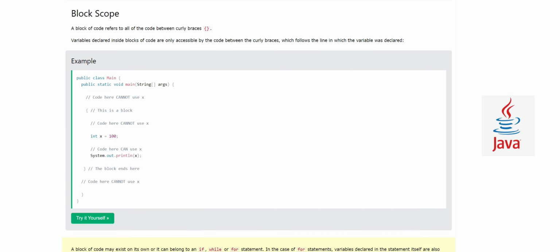Now let's look at another concept called block scope. A block of code refers to all code between curly braces. So for example, I have two curly braces in the program. All the code I write between the curly braces is called a block. So variables declared inside blocks of code are only accessible by the code between the curly braces, which follows the line in which the variable was declared. So what does it mean? It's similar to scope of a variable in a method, but here we are limiting it within curly braces.